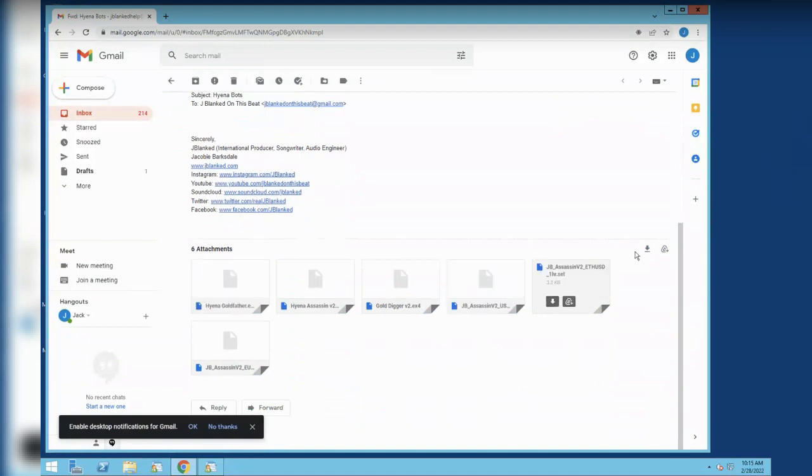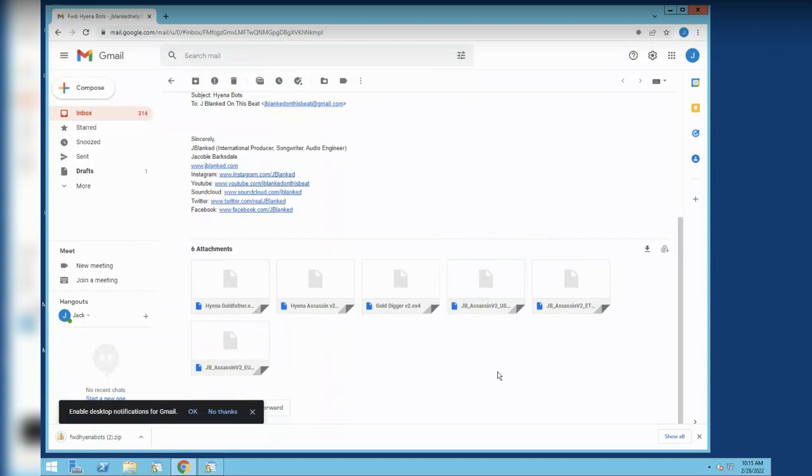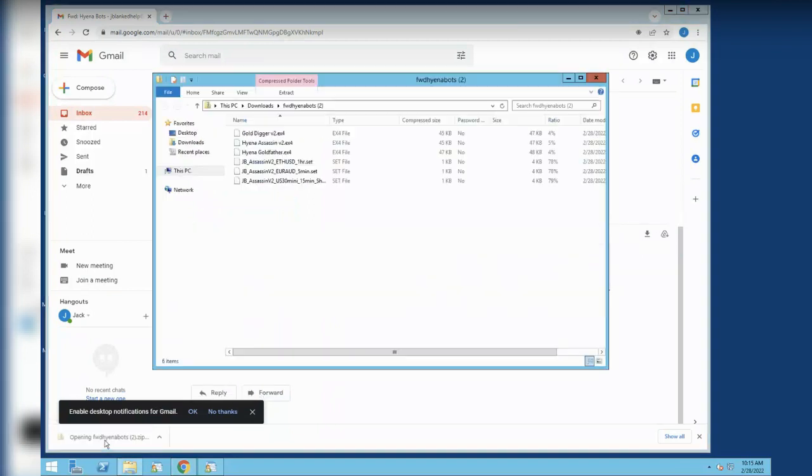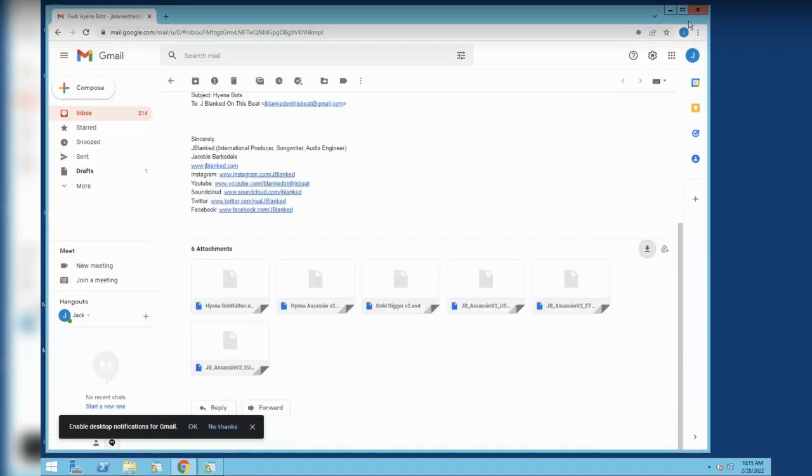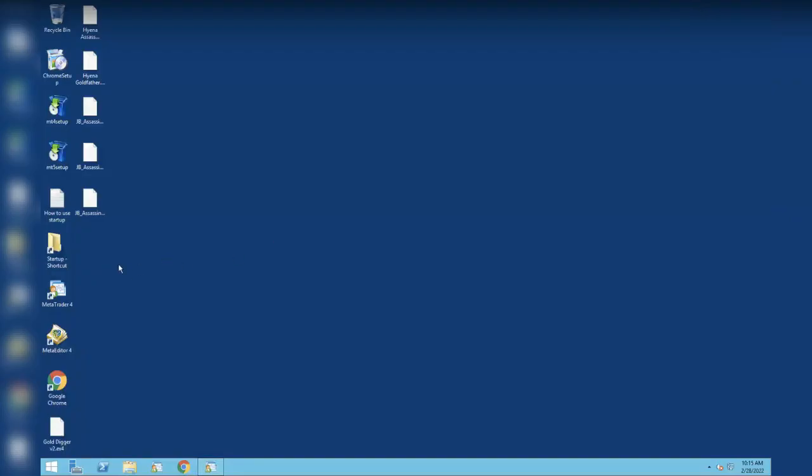So I have my email pulled up, forwarded from my email, and the files are here at the bottom. From here, you want to download the files. You can hit download all attachments, or you can download them one by one. Just going to hit download all attachments. From there, you're going to double click, and then you're going to select all of them, or highlight all of them, and drag it to the desktop. From there, we're going to exit out of that. The files are there on the desktop. Boom, boom, boom. Go back into MetaTrader 4.